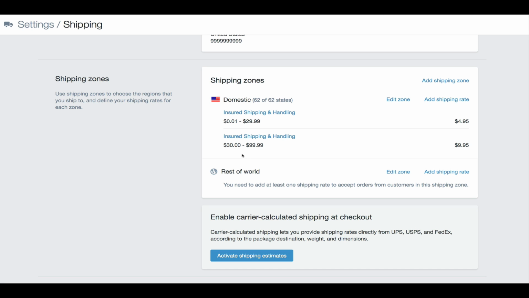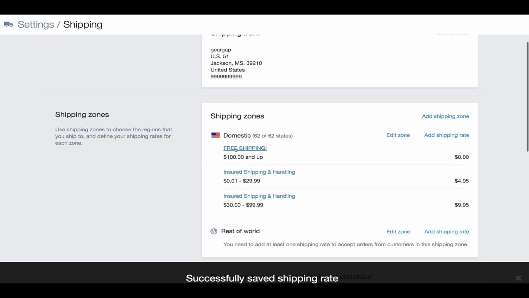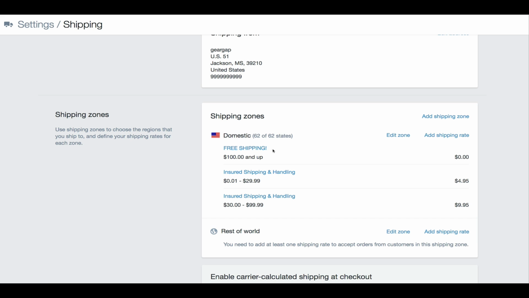Now, the next thing we're going to do is hit add another shipping rate. And we're going to have this one as free shipping. We're going to call it FREE SHIPPING in all caps, just like that. And we're going to do it based off of order price. Any order that's $100 and above, we're going to say gets free shipping. Boom, there we go. So we've got our free shipping rate. And this is exactly how people are going to read it in their shopping cart when they're checking out.